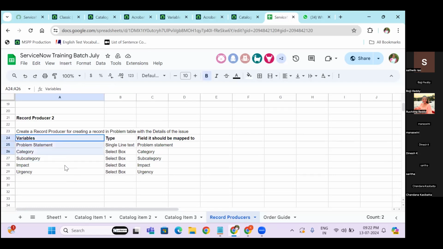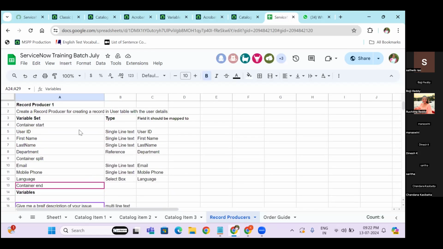All these fields should be mapped to the problem table. The problem table also has these fields, so you should map to those fields. For the user creation, these fields are already there in the user table. You need to map to those particular fields in the user table.